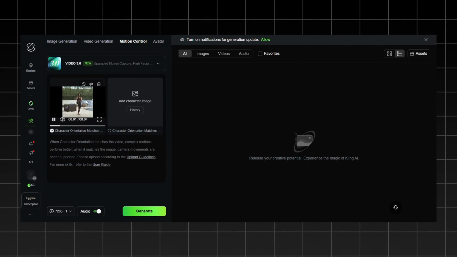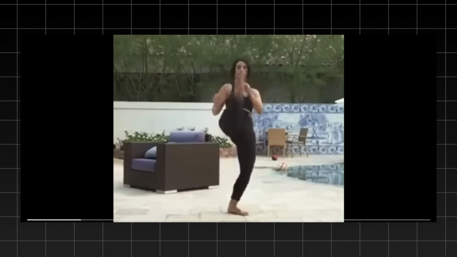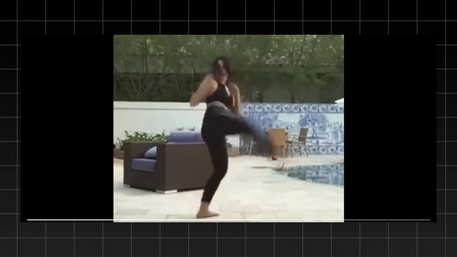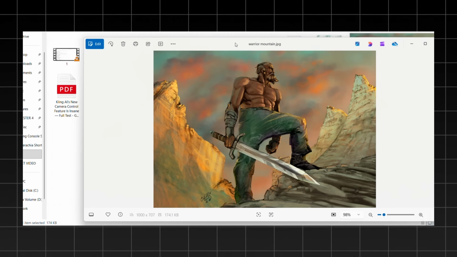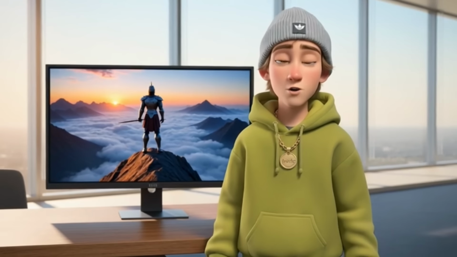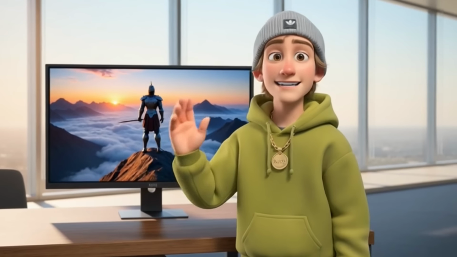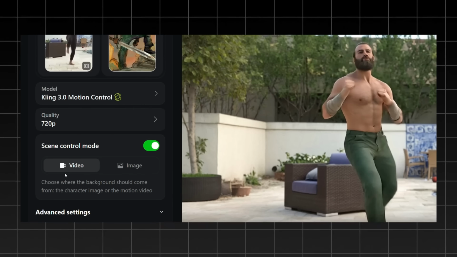First reference clip. A woman throwing full karate combos. Fast strikes. Full spins. Camera tracking her the whole time. My still image? A warrior on a mountain. Different pose, different angle, different everything. This is where the hidden setting shows up. Leave it on the default.